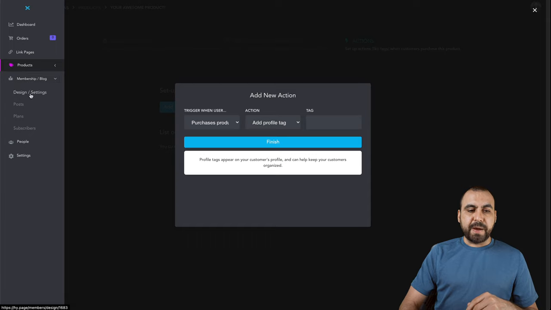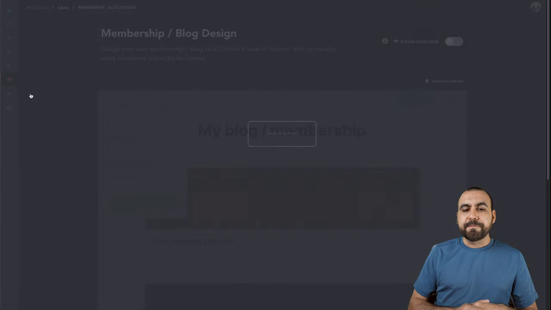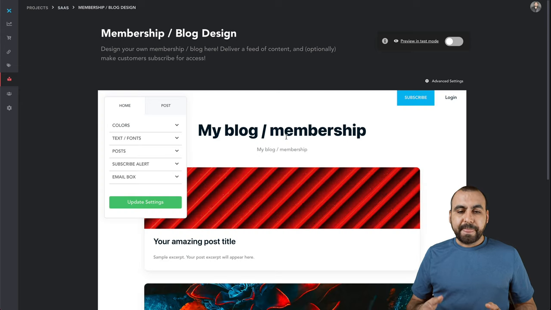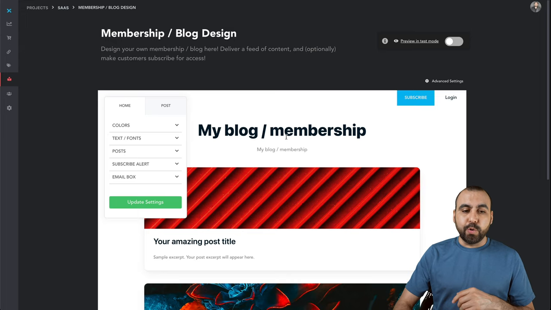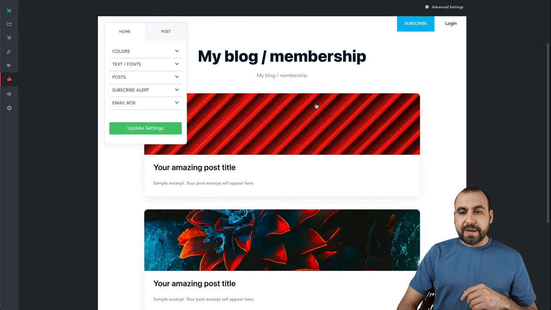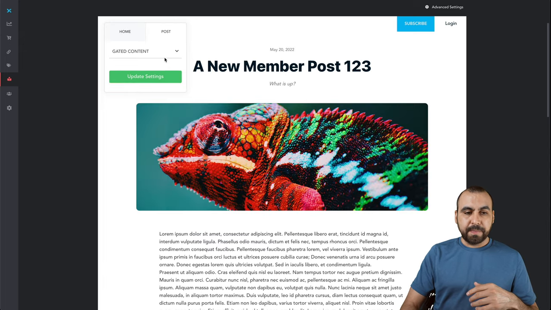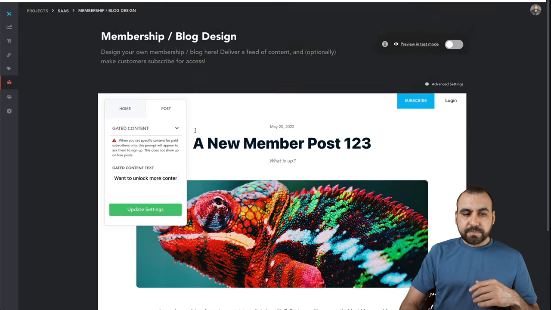And this one's pretty powerful, I think, the design for the membership. Membership lets you create an area where you only add your own things. You can even use this, how would you consider, for my fans, only my fans, something like that, or to put your exclusive content right here for paid membership plan only. And you can design right here how you want it to look. For example, colors, text, post, subscriber alert, email box, and all that. How is the post going to look? You can also do that right here.